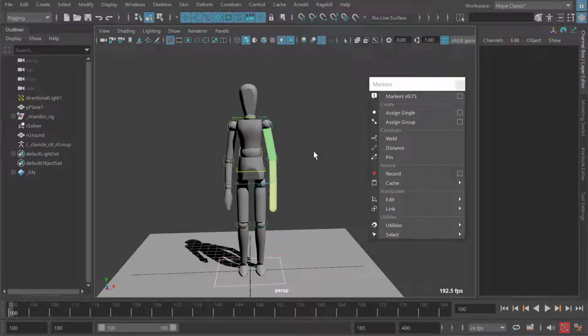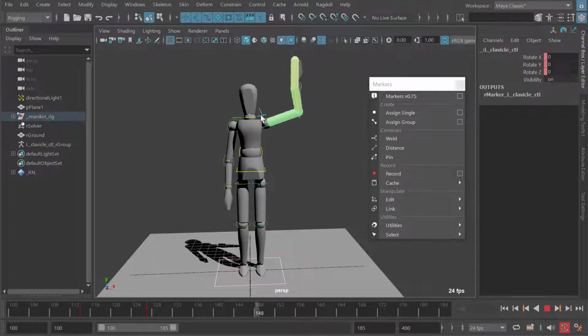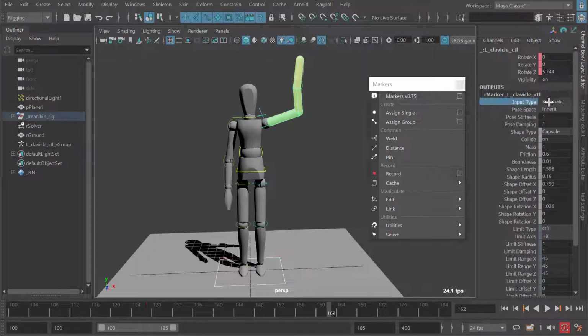So let's now have a look at the key concepts of markers, the input type and the pose. Per default, the first selected control will be set to an input type of kinematic. And kinematic just means animated. It will follow animation to 100%. It won't respond to gravity or contacts or anything like that.